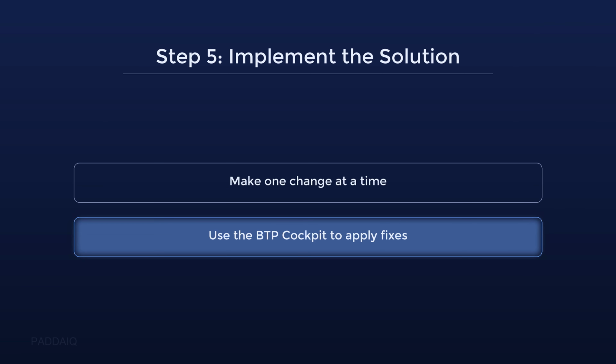Use the BTP cockpit to apply fixes. This means logging into the web-based BTP cockpit to deploy patches or updates that resolve issues in your applications. For example, if a reporting app has a data display bug, you'd use the cockpit to upload and activate the corrected version. This ensures your solutions run smoothly and reliably.